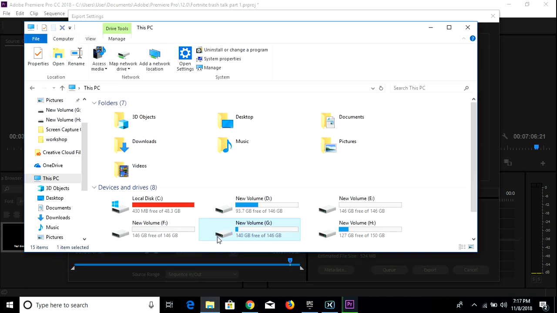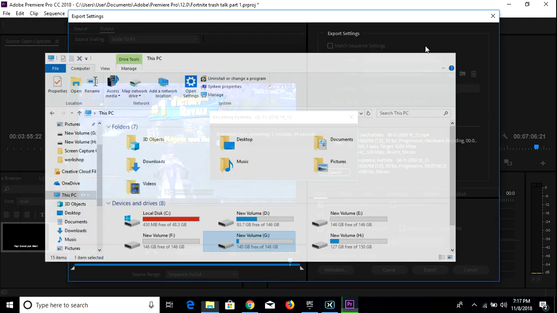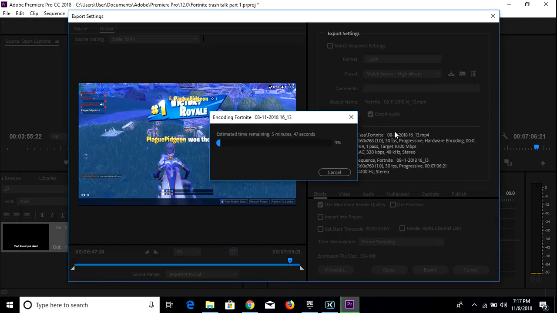I was trying to put it on my C drive, but as you can see, the C drive is full, so I just changed it. I think it's useful for some people, but every time you try to make a video, make sure that this one is okay. Yeah, so that's basically how you do this.